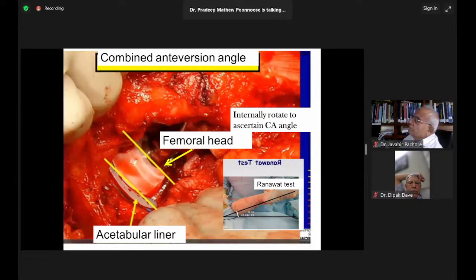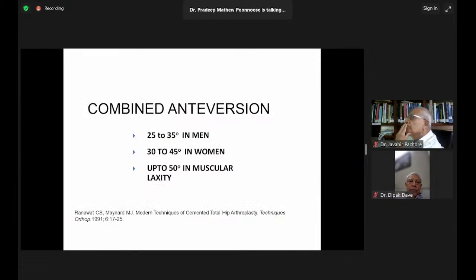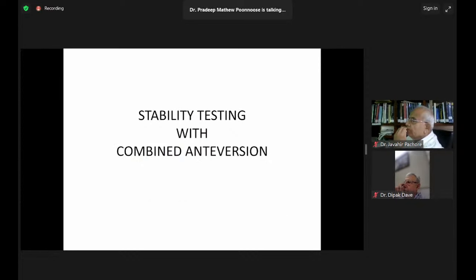So I'll repeat again: you internally rotate the hip till the femoral head becomes parallel to your acetabular line, and how much you internally rotate is your combined anteversion. You need a combined anteversion of approximately 35. So that's what you need to aim for.